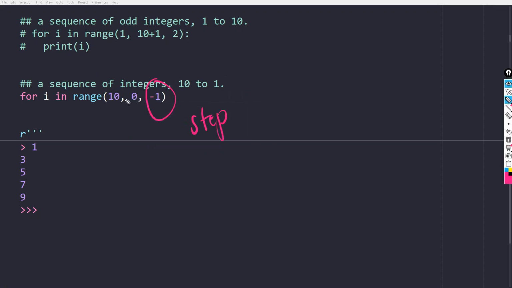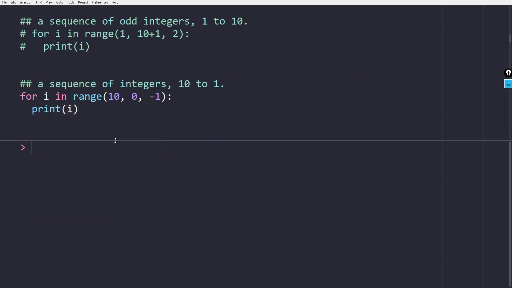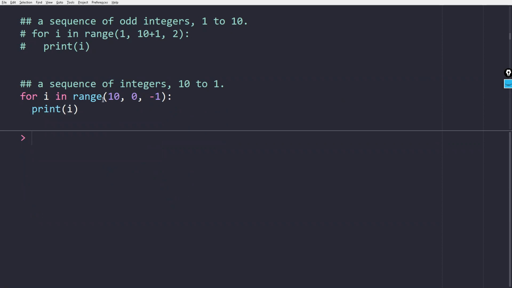So negative step means decreasing. This will be our start, and this will be our end, which is exclusive. So I expect that it will not include 0, so it will just continue up to 1. So this will be printed. Okay, let's print i, and what value do we expect? So it will produce 10, 9 up to 1.